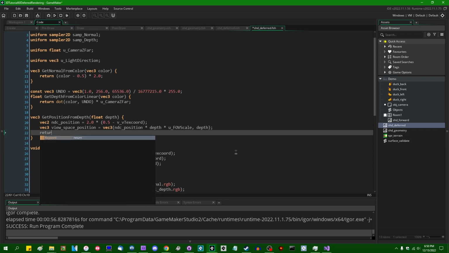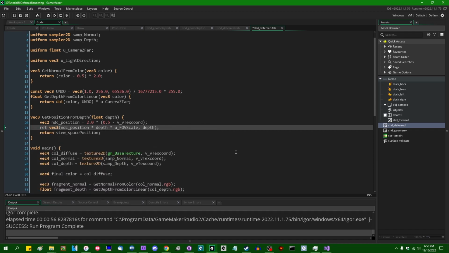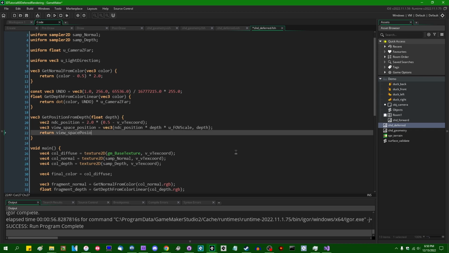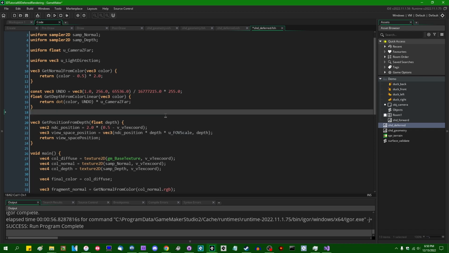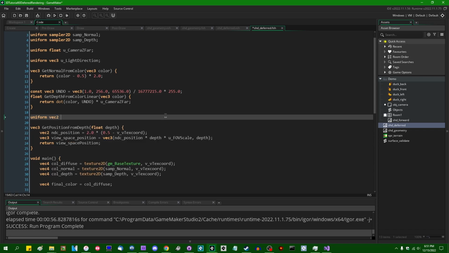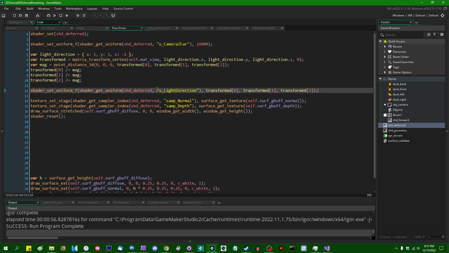And once we're done with that, we can return view space position. You could return this value directly, but I'd rather give it a name, just to make sure everybody knows what this does. So this is going to be getting the 3D position in view space from depth. I first need to define this as a uniform. So uniform vec2 u_field_of_view_scale. And this isn't going to do anything interesting until I actually set those uniforms in the post draw event over here.